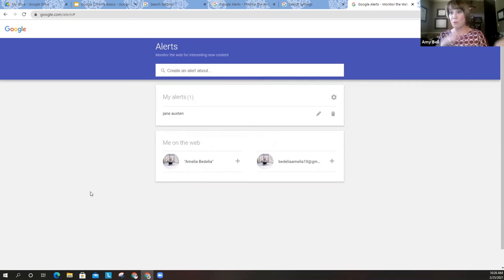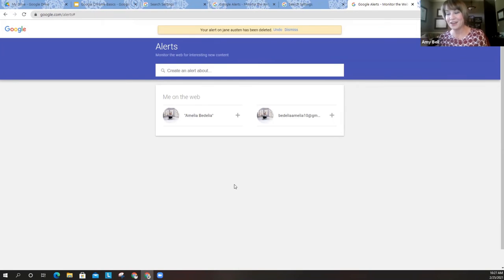It's listed. So whenever I go back to alerts.google.com from this Chrome browser, and I'm signed in, remember, it's going to show me that I have an alert going on right now. What's going to happen is it's going to email me when new things come out on the web about Jane Austen. And based on how often I said I wanted to receive those, that's when I'll get those. Now, let's say I'm done with the Jane Austen project. I don't need that alert anymore. All I've got to do is go back to alerts.google.com, see that Jane Austen alert, and click on the delete button, and it's gone.